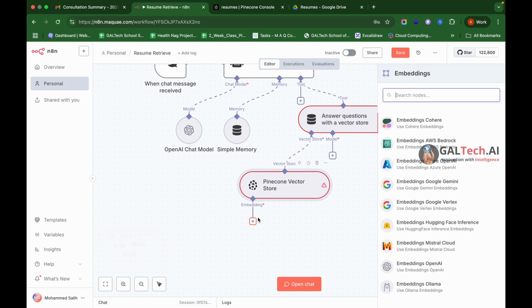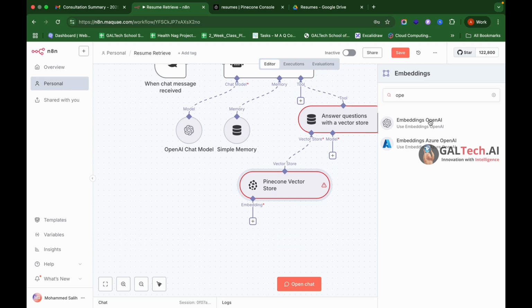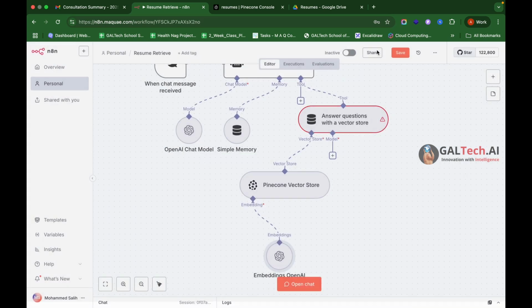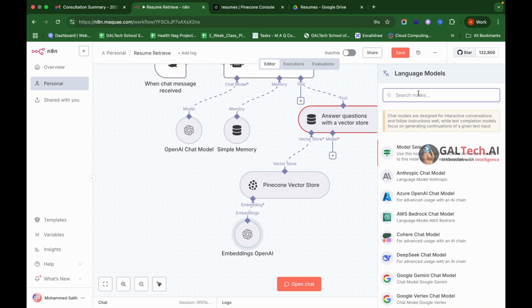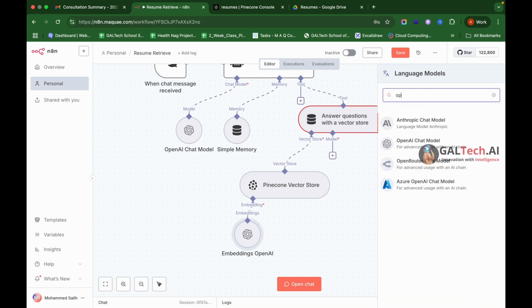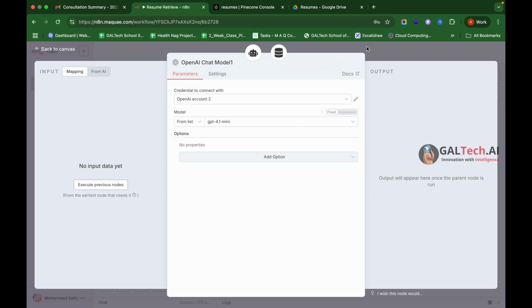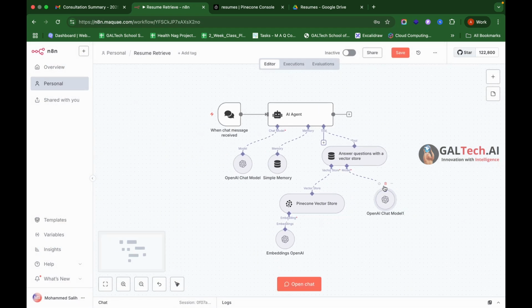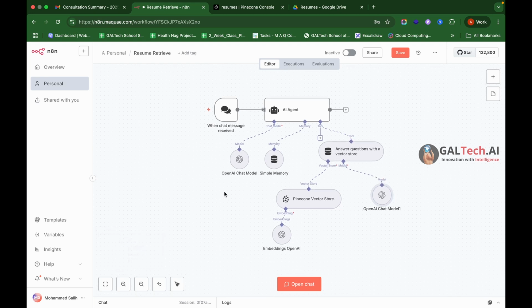Now here we have to add the embedding for that, the same OpenAI embeddings that we used earlier. Make sure you choose the correct model over here, which is text-embedding-3-small. Here we also have to connect a model for this tool, and we have connected this model over here. Now the workflow is complete. Now let's ask a question in the chat and see how it retrieves the information for us.